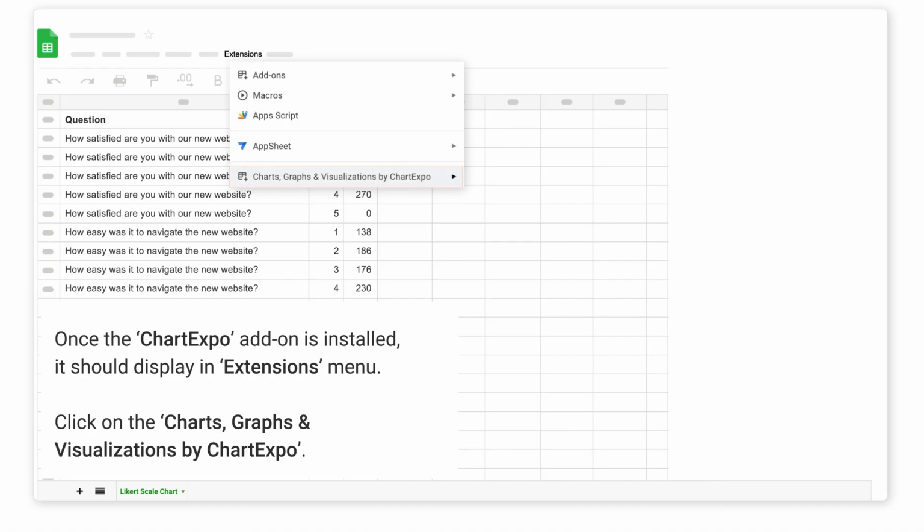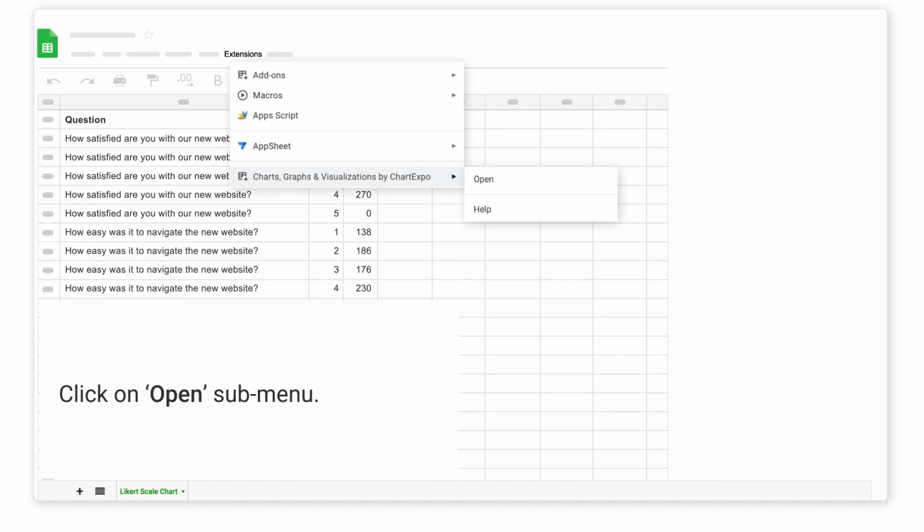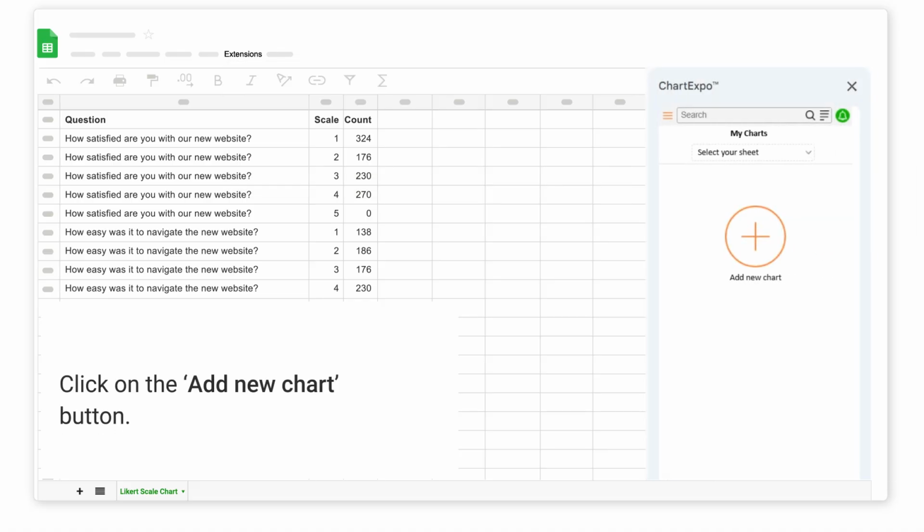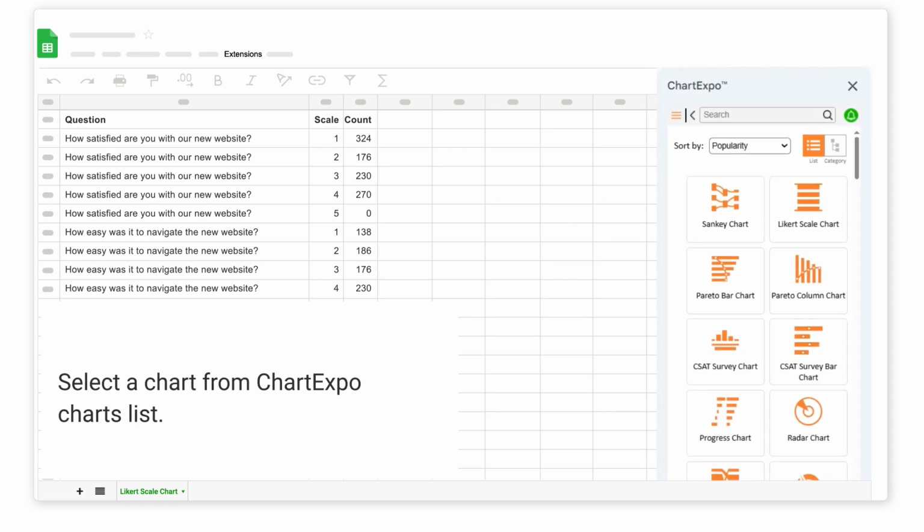Click on the Charts, Graphs and Visualizations by ChartExpo. Click on Open submenu. Click on the Add New Chart button. Select a chart from ChartExpo Charts list.